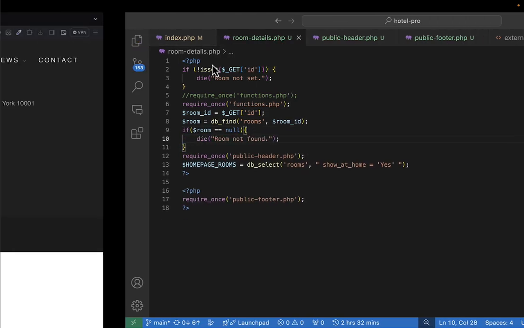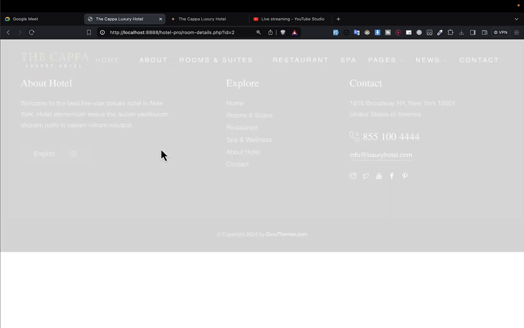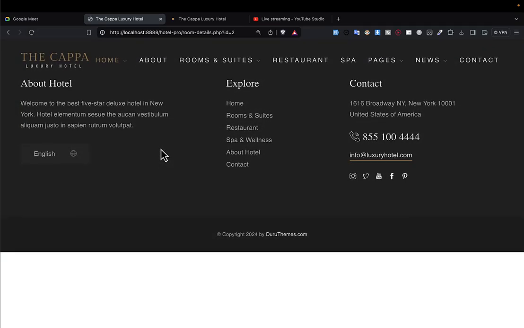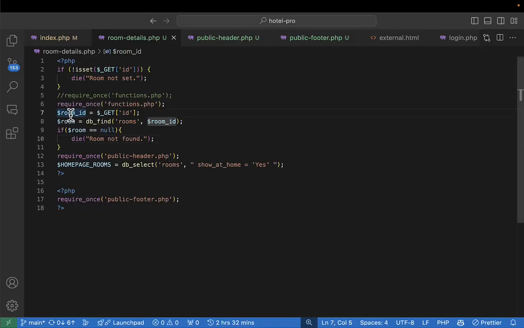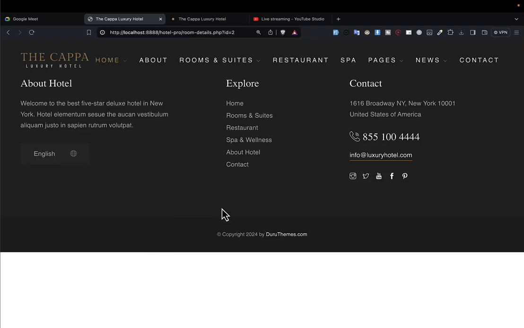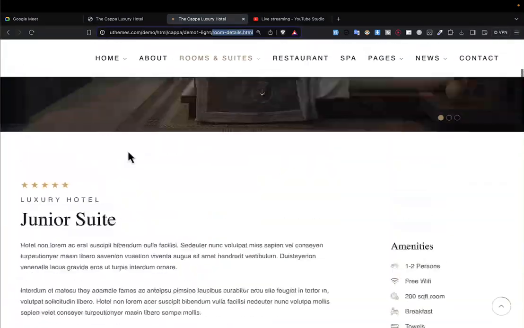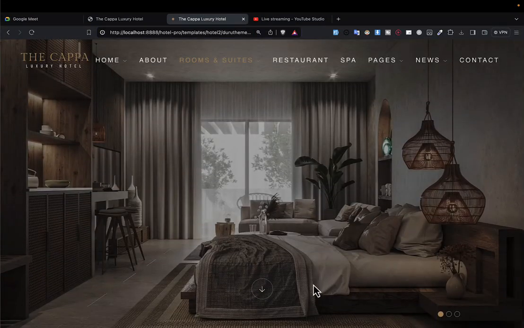Room not found. So if I come and refresh, everything is beautiful. So it means that room was found. Okay, so now we have the room, everything is okay. So let's proceed and now put some content in here and then we fill in that content. So let's go ahead and refresh here. So you see we have here the slider pictures, all that.